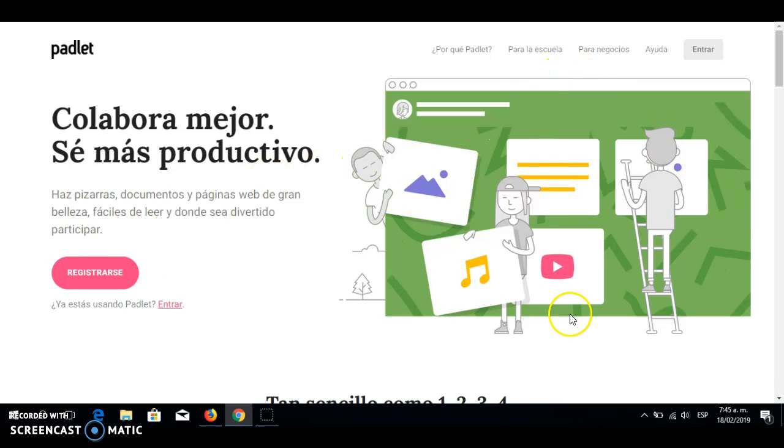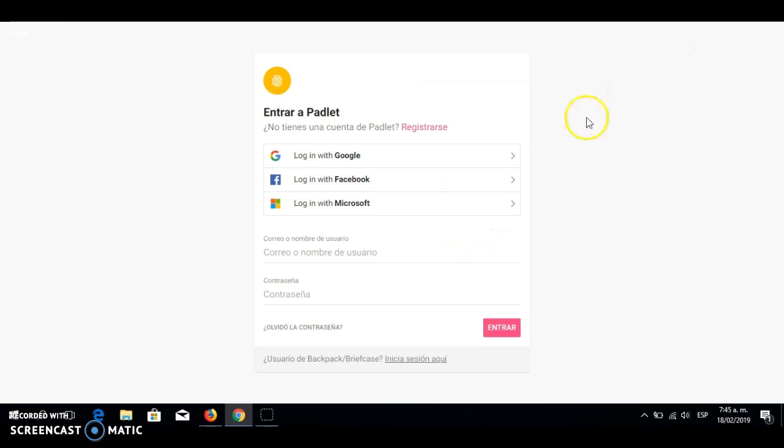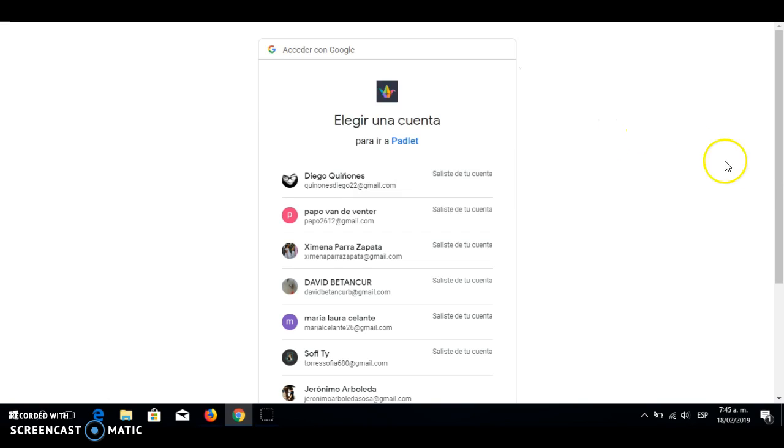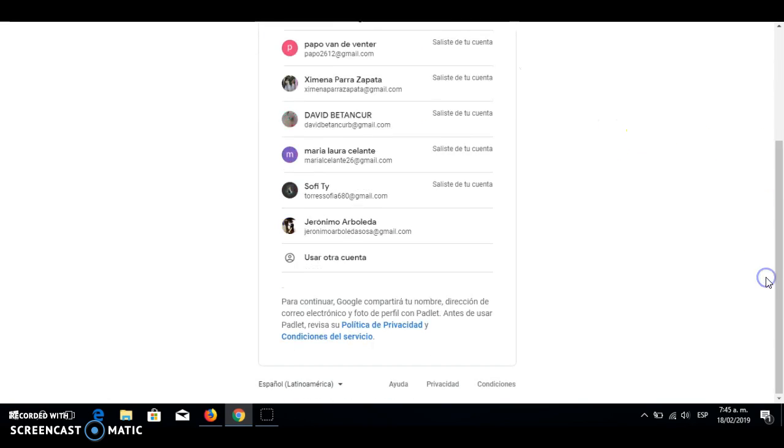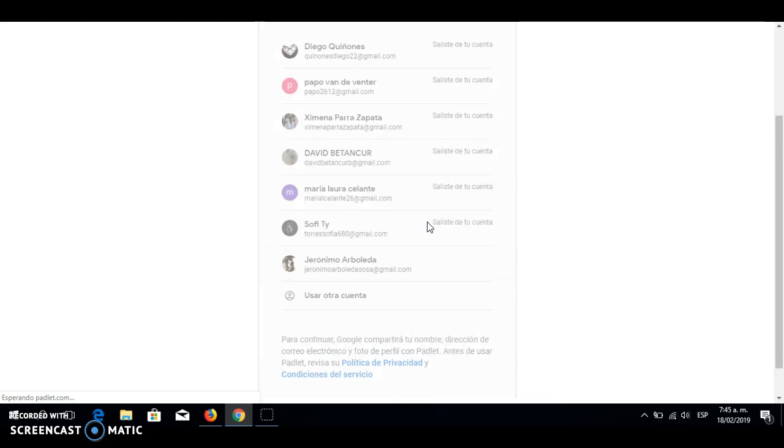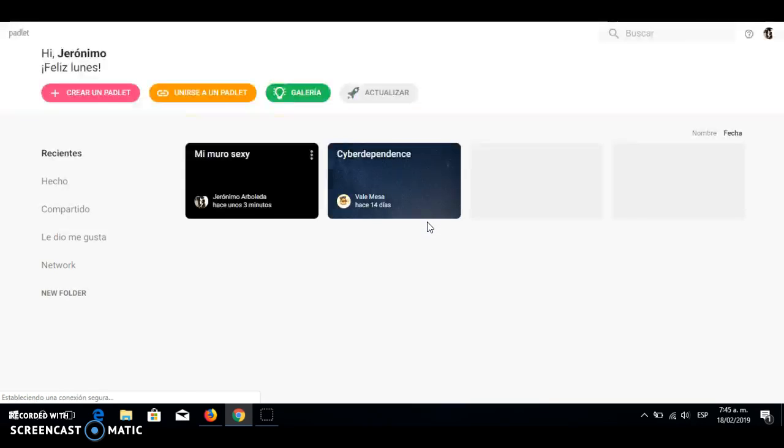First you need to stay in palette.com to use palette, and in this page you're going to enter. Log in with Google. In my case, it's with Google because I have my account before in this computer.